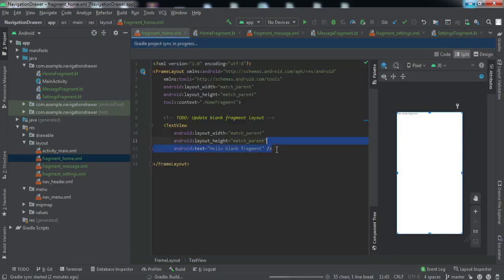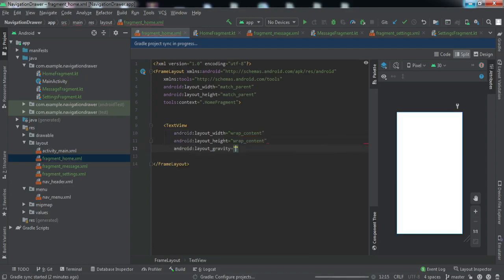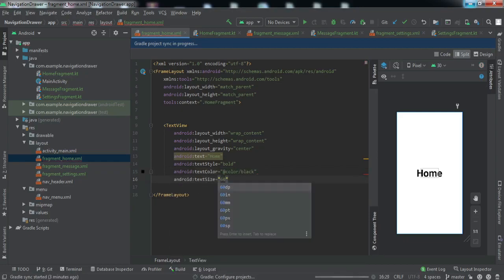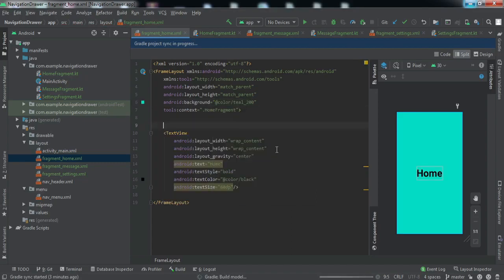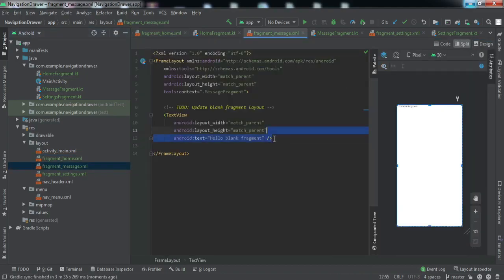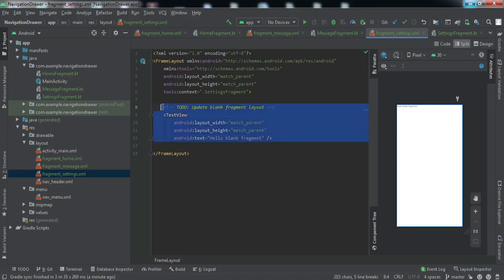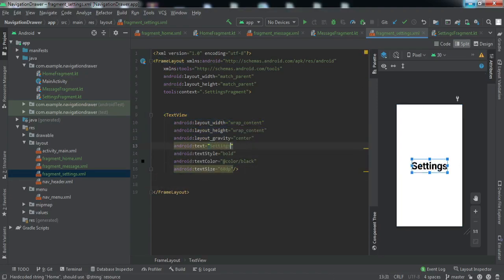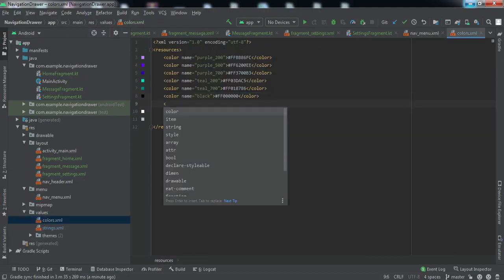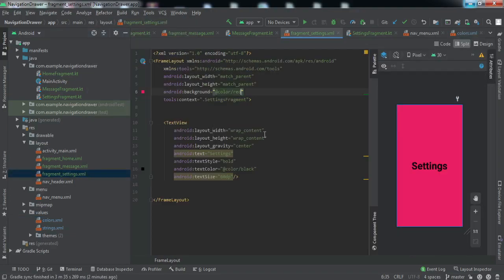So let's design this. I'll simply add a text view in every fragment. Similarly, we'll do it with the message and settings fragments. Let me quickly do that. Here you can see that we have implemented a basic design in all three fragments.